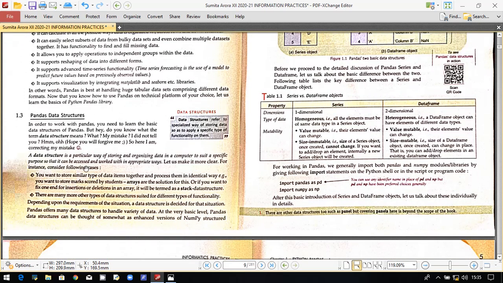Before discussing the pandas data structure, we need to understand the meaning of a data structure. A data structure refers to a specialized way of storing data so as to apply a specific type of functionality on them. Whenever you say the word data structure, it refers to a specialized way of storing data. Whenever you have data and want to store it, you need a data structure, and you can apply a specific type of functionality on them with the help of these data structures, depending upon which type of data structure you are using.